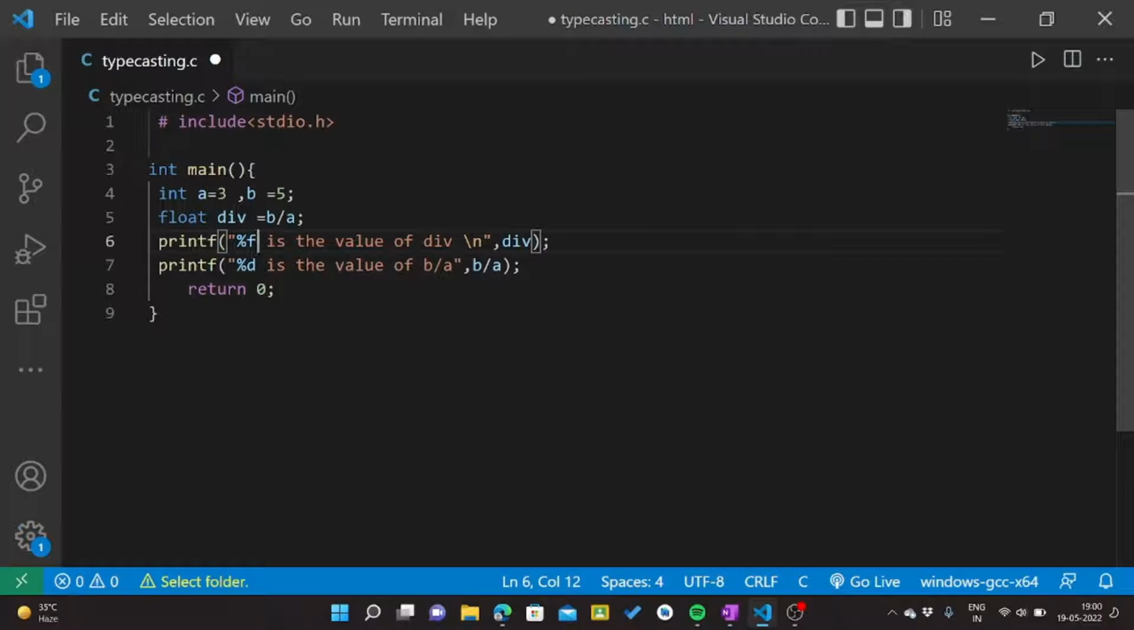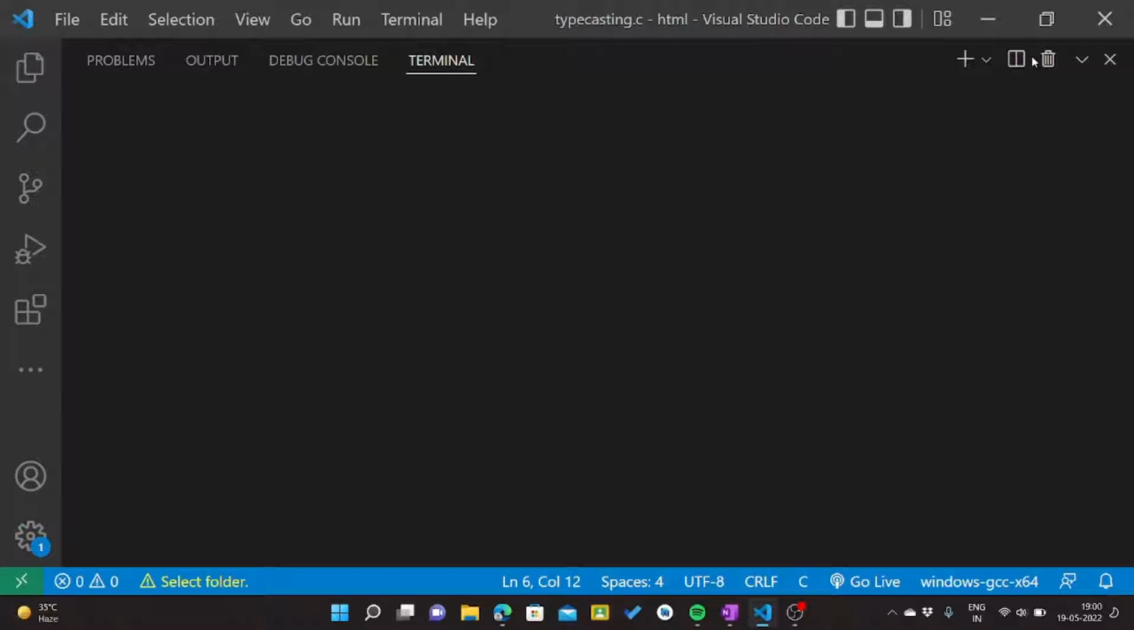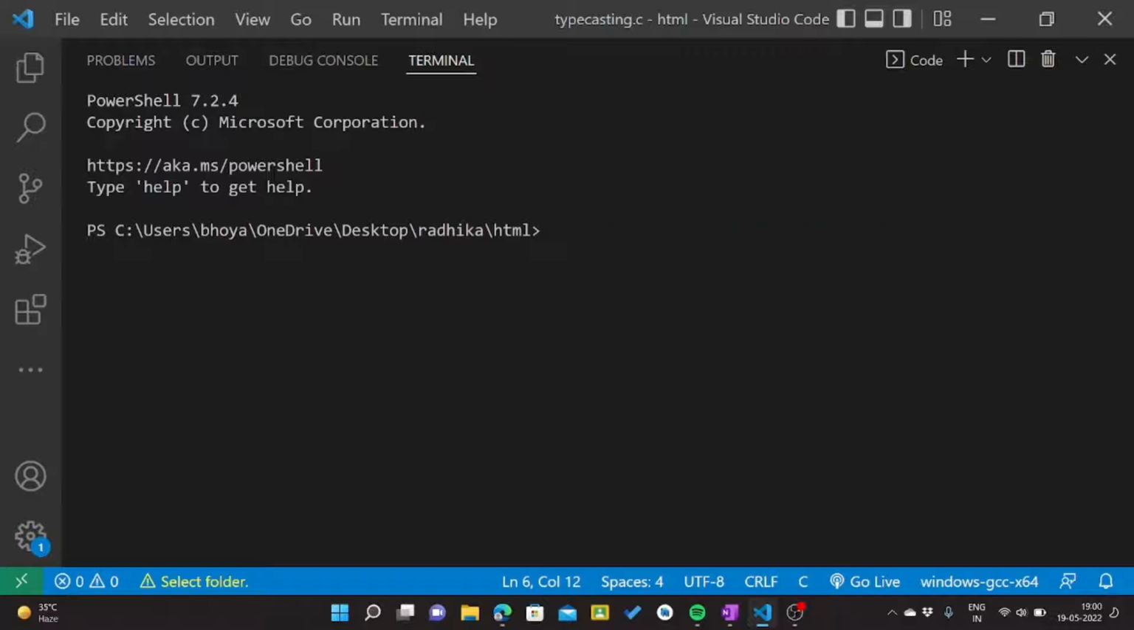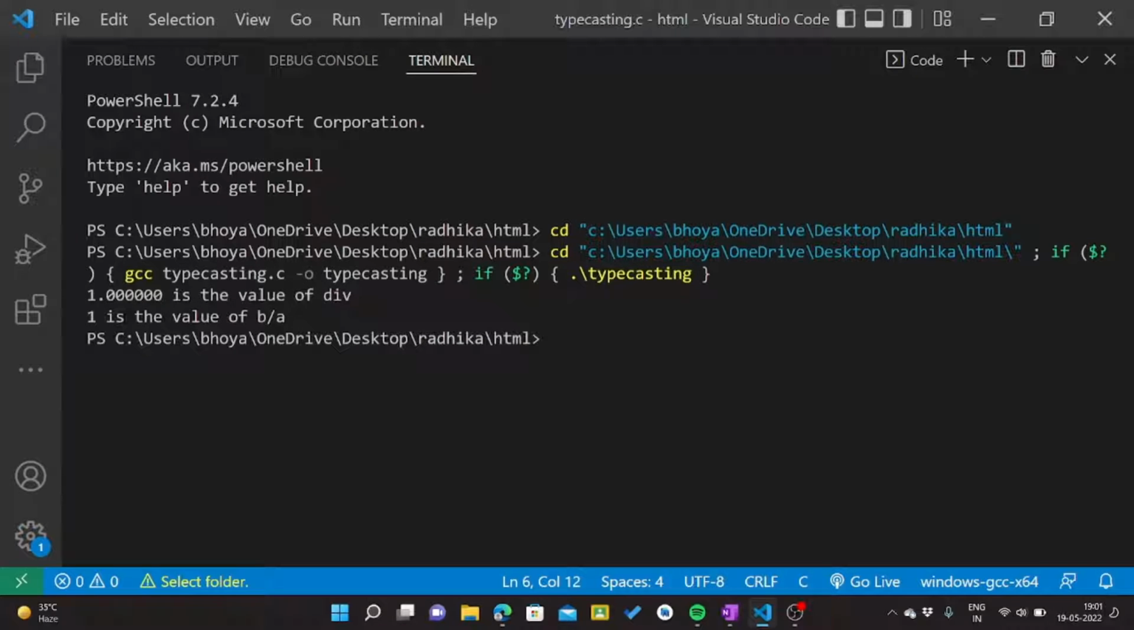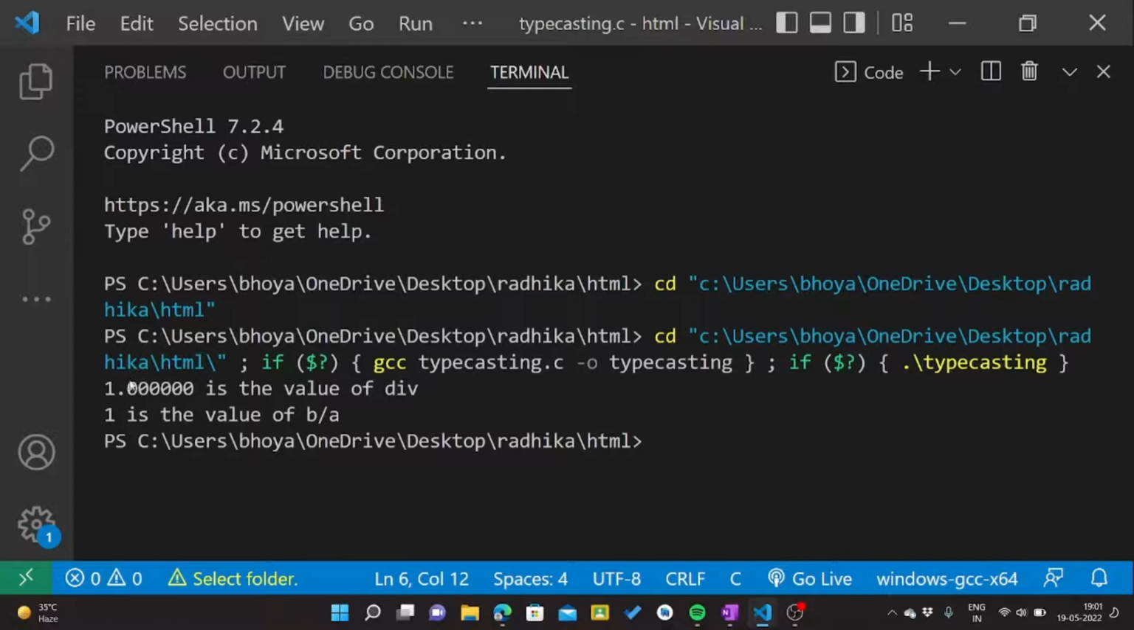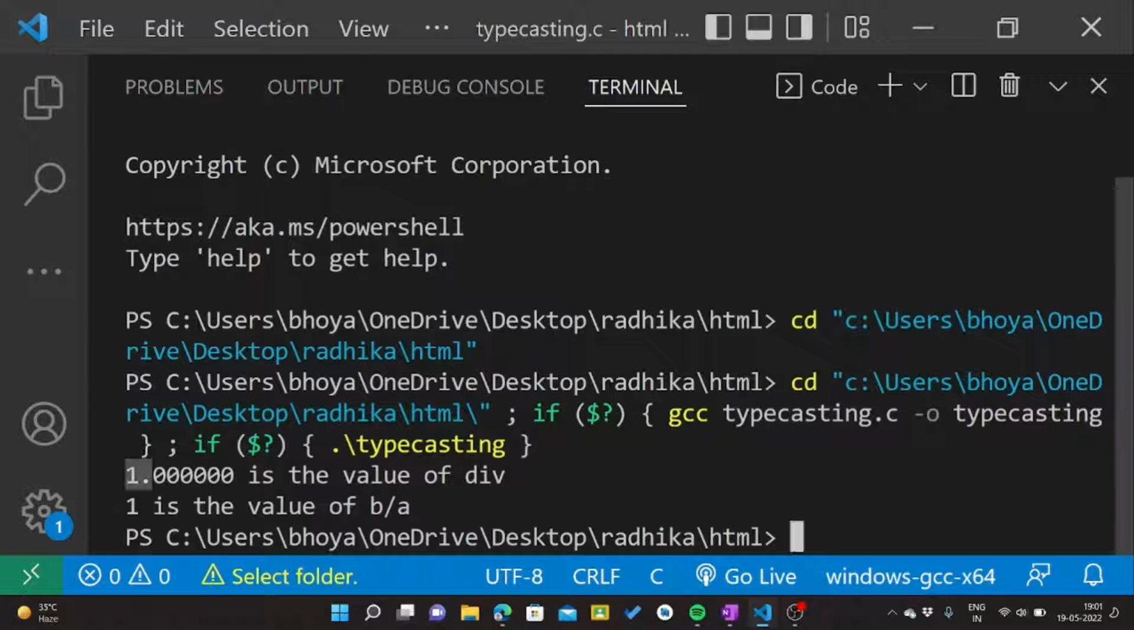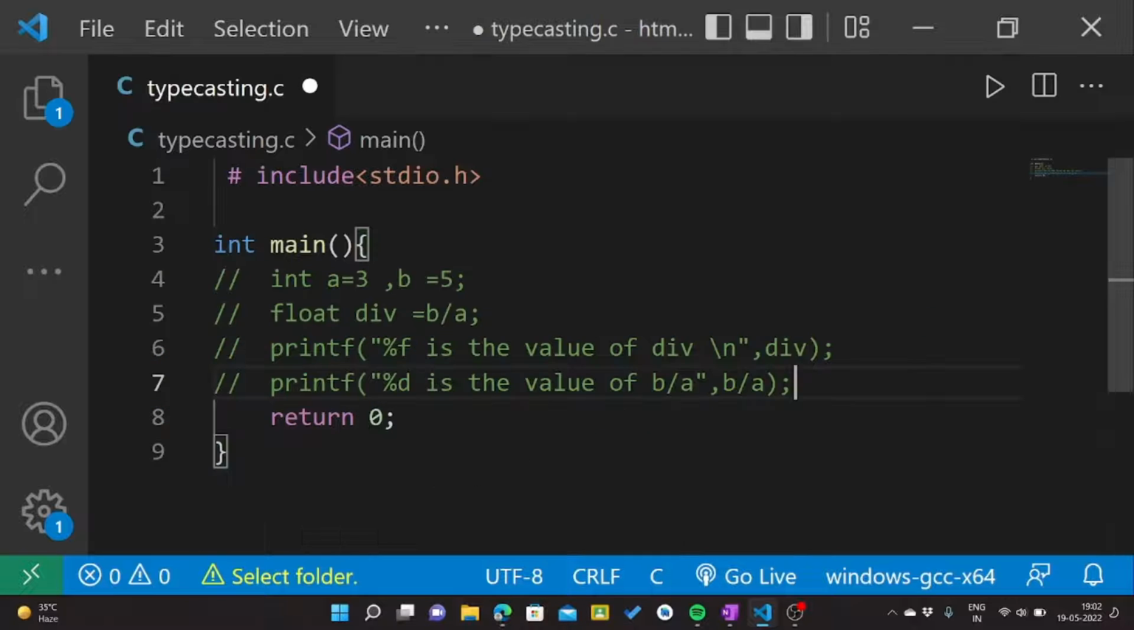We made a mistake here. This is a float data type, so we should have written %f over here. Now we'll run our code again. So you can see over here our answer was converted into float. The first one, b by a, was an integer division, and this has given us a float value. So this is an example of typecasting. I know this is a really lame example.